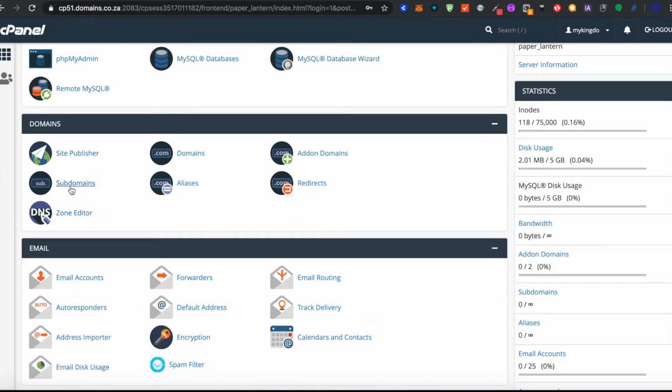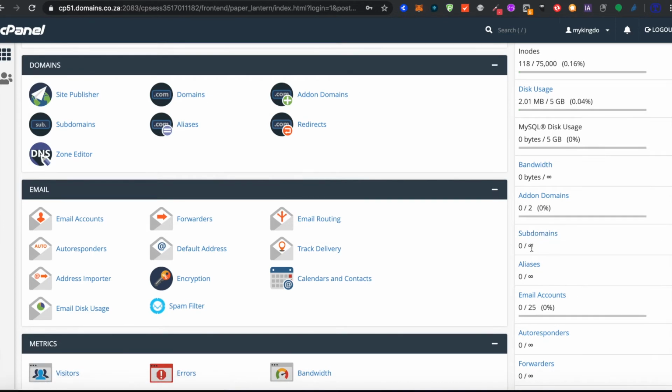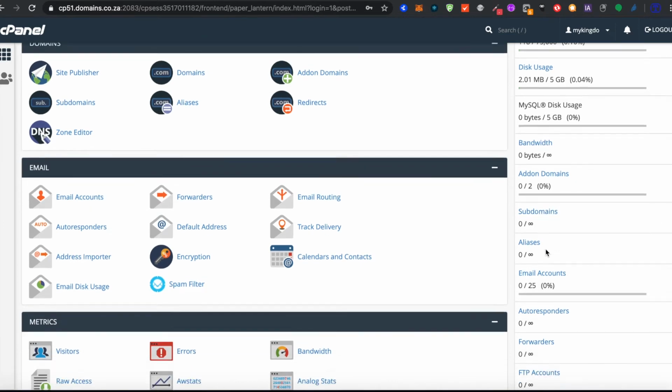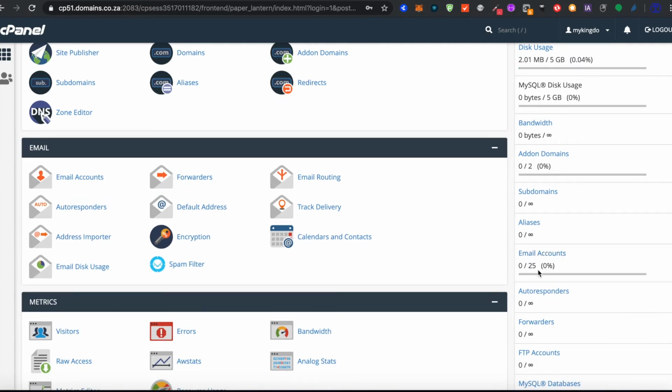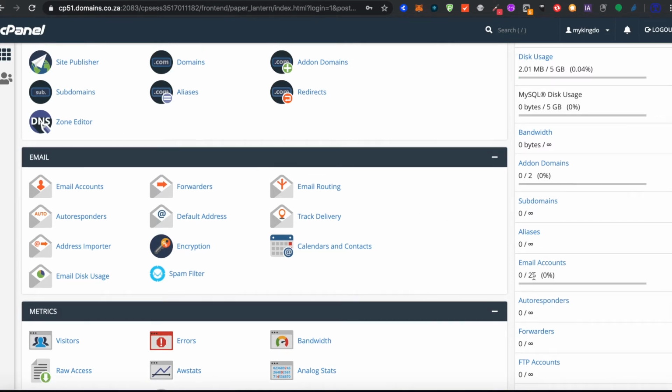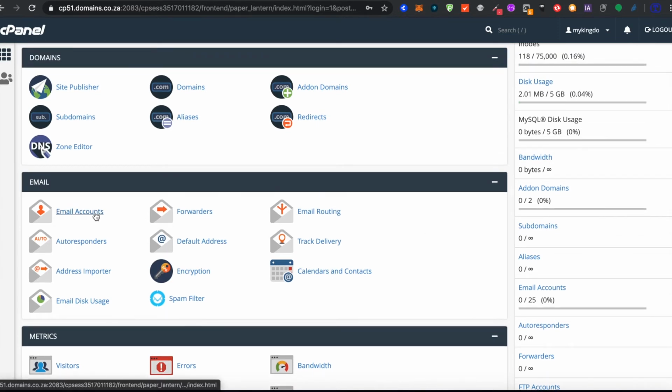This is where our domains are, and you can create subdomains. I think you have the option to create a couple of subdomains. If you look at the left there, you will see how many subdomains you have available. We have unlimited subdomains, which means we can have as many subdomains as we want. We are given up to 25 email accounts. So for this 71 rand or 89 rand that you paid, you can have up to 25 email accounts on the same hosting package. So let's create our first one.